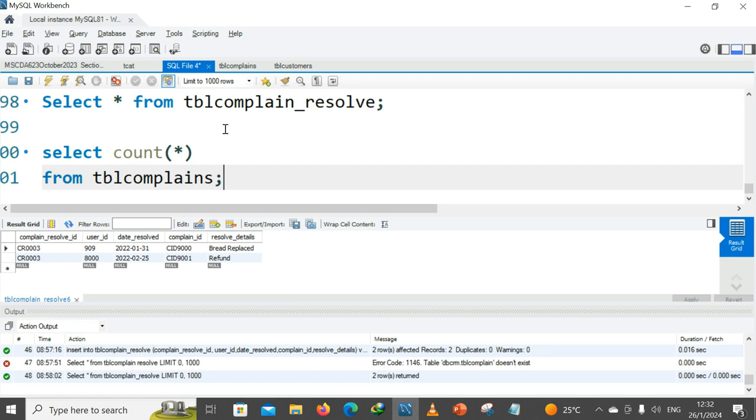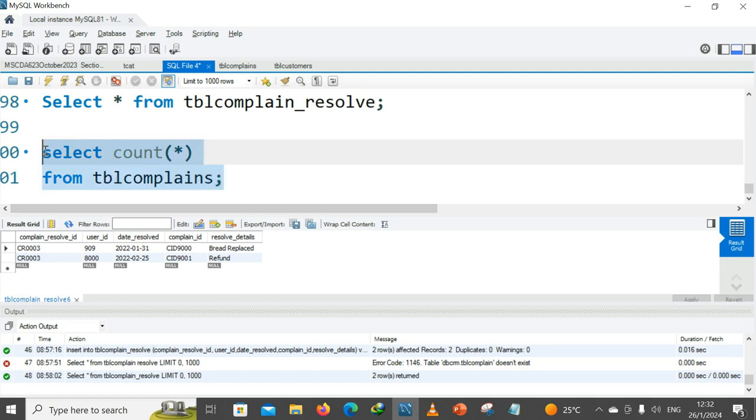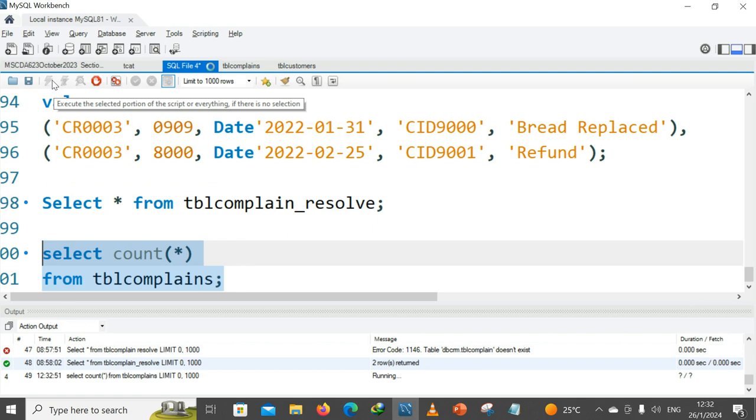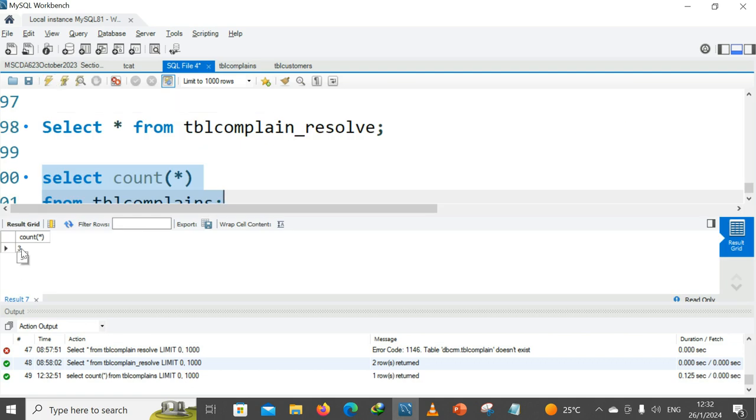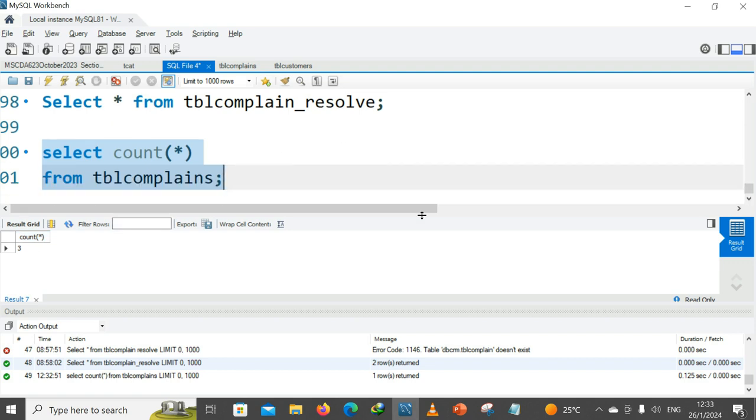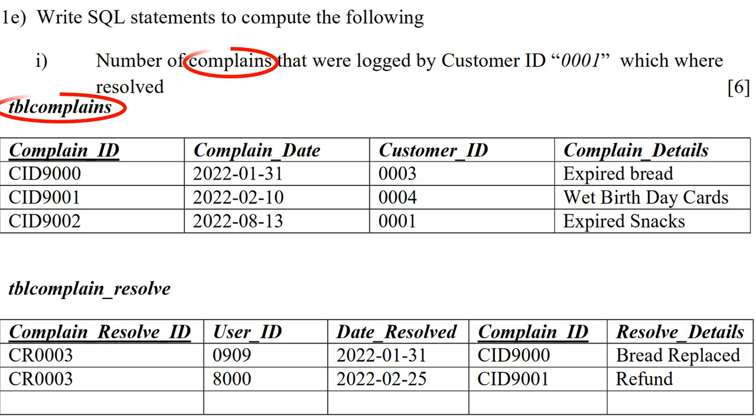If we execute this, it's going to give us the number of complaints that we have, and we have 3 complaints, which is our result over there, right? But we don't just need complaints in general, because the question is asking us to count the number of complaints that were lodged by customer ID 001.